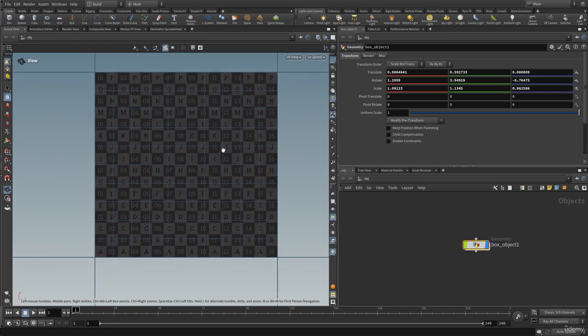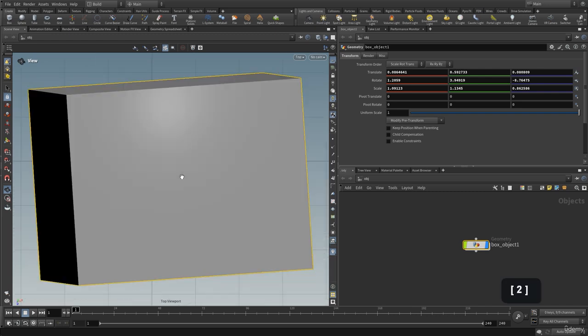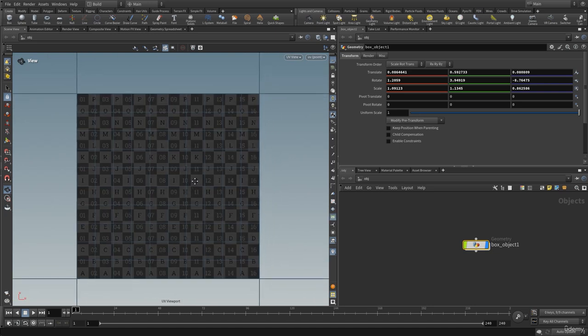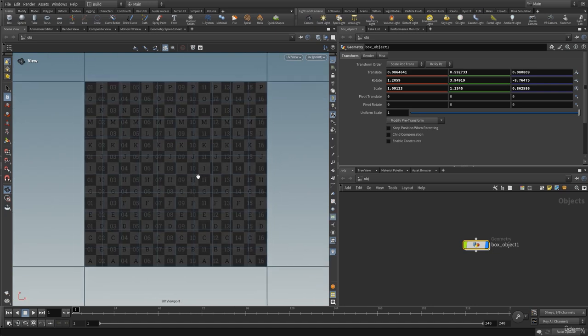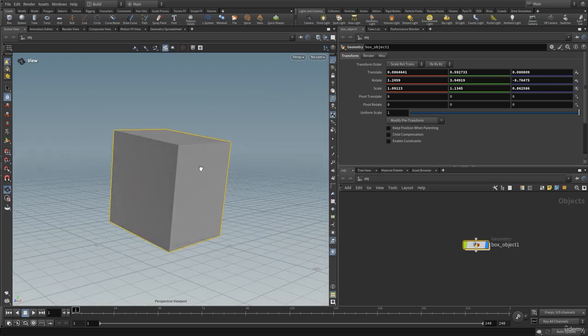And the shortcut keys are numpad 1, 2, 3. So if I press the numpad 1, that is my perspective view, and the numpad 2, 3, and 4, and the 5 is the UV viewport. Okay, let's press the 1 key to activate our perspective view.